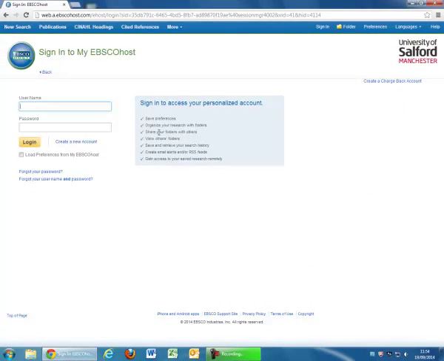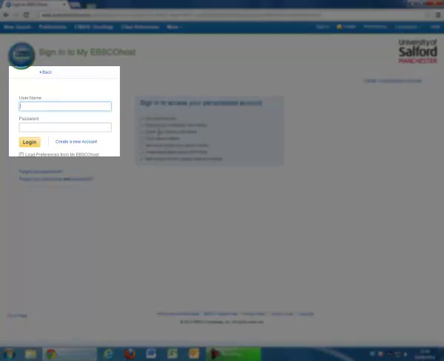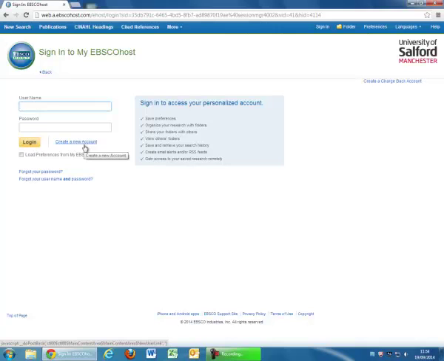In order to use this facility, you need an account with EBSCO. If you already have an account set up, you can log in here. Otherwise, click the Create a New Account link and enter the information required to create your own account.